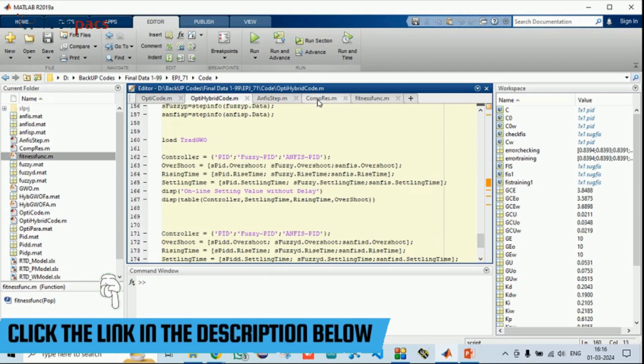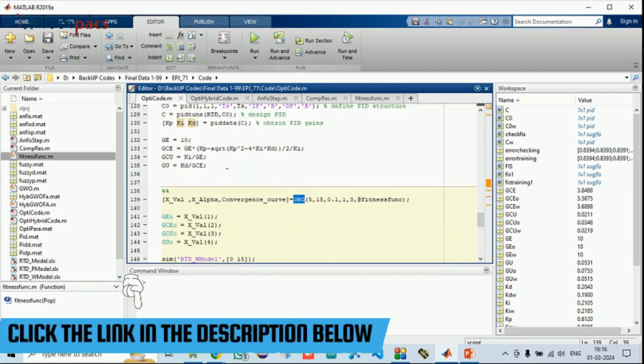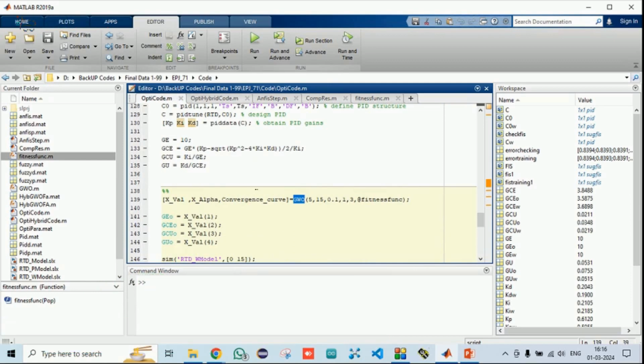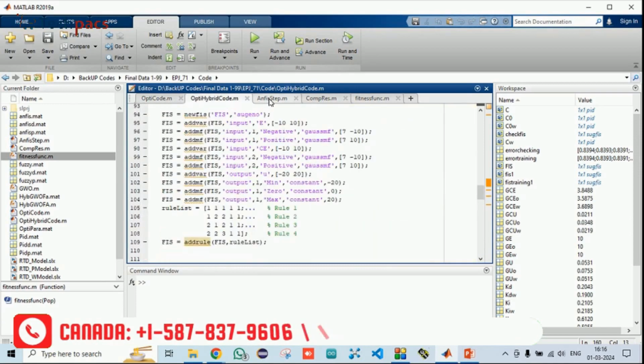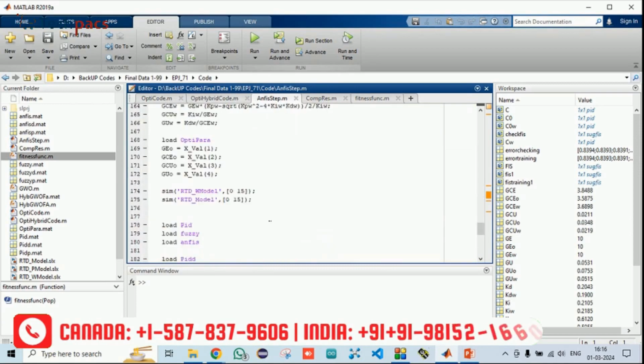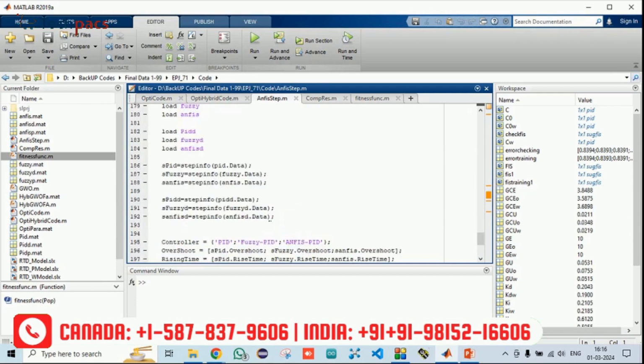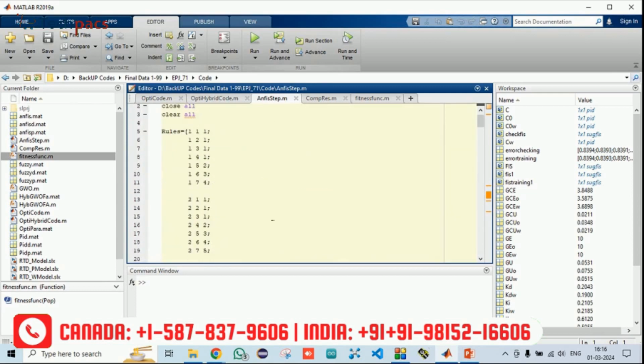So let's run this. You can run it individually and devote time to get the results. You can even change the configuration if you want to. This is for the proposed scenario, and this is for the neurofuzzy evaluation if you want to see. So all these three scenarios can be individually evaluated.